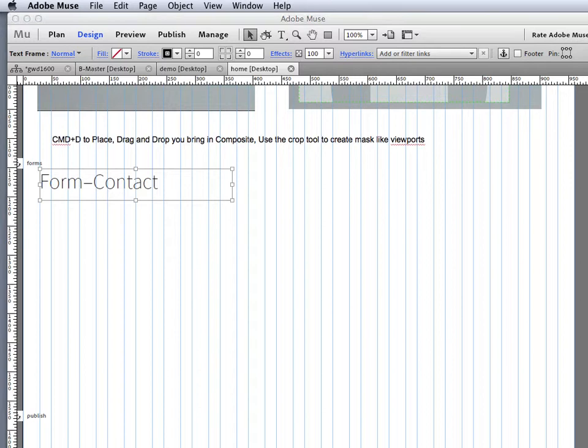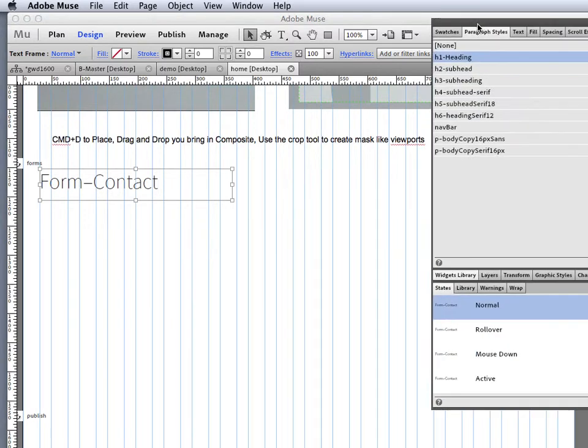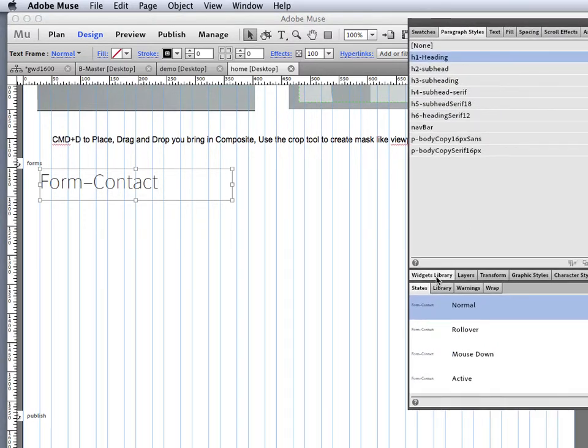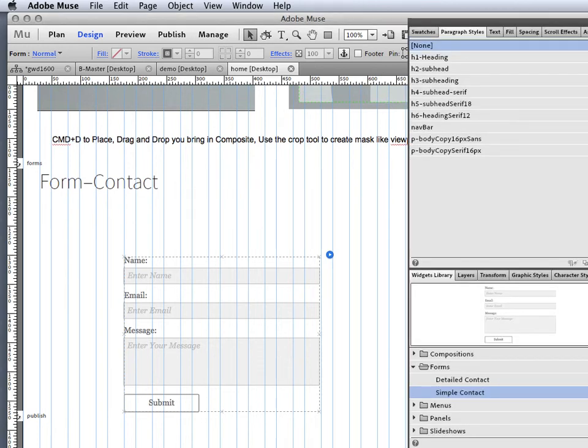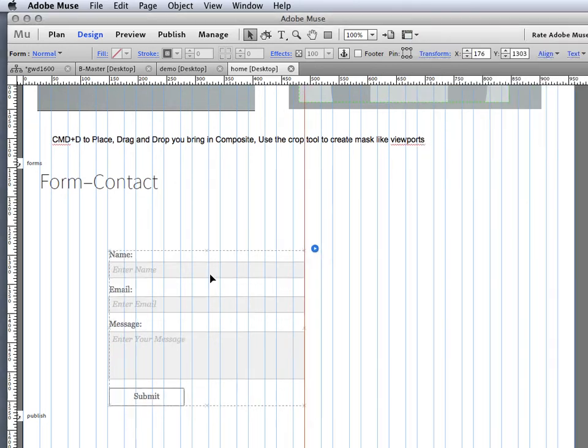Now the next thing that I want to do is add the form. In order to add that form, I need to go over to my widgets library inside of my panel. And inside my widgets library, there is a form. I have a couple of options. I have what's called a detailed form or a simple form. And in this case, I just want to put in a simple form. So I'm just going to click and drag that over to drop it onto my stage. Bang, it's there.